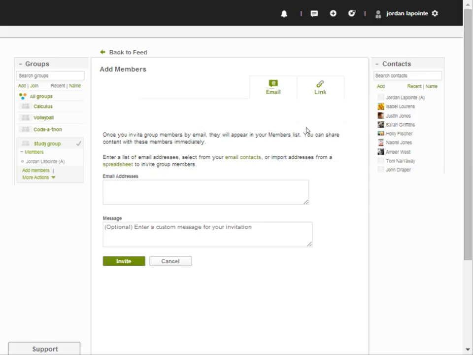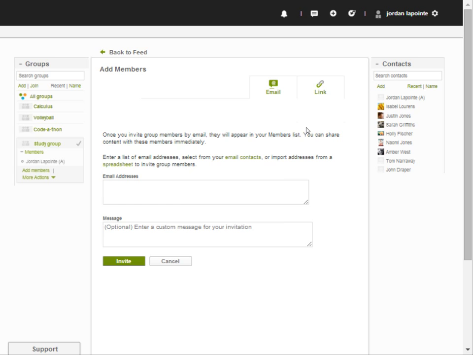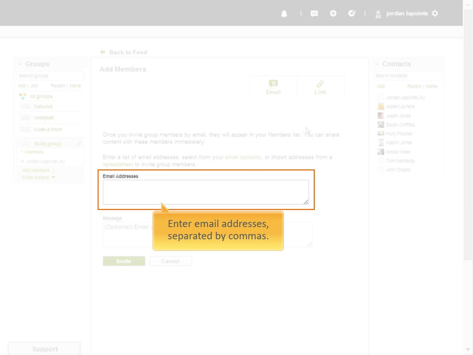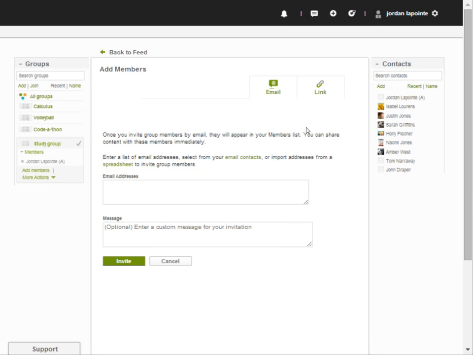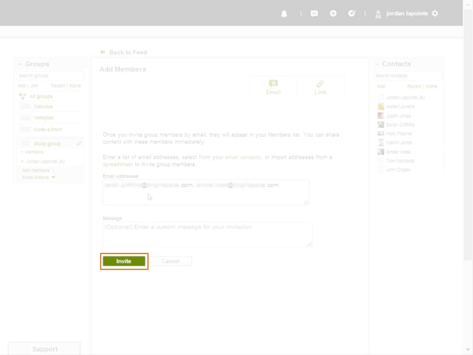You can add members through email or by sending a link. To add by email, first ensure you're on the Email tab. In the Email Addresses field, enter the email addresses of the people you want to invite. Separate the emails using commas. If desired, use the Message field to include a custom message in the email invitation. Click Invite.